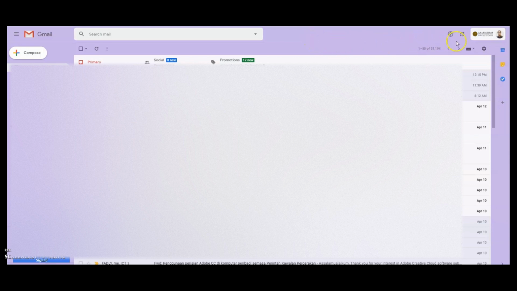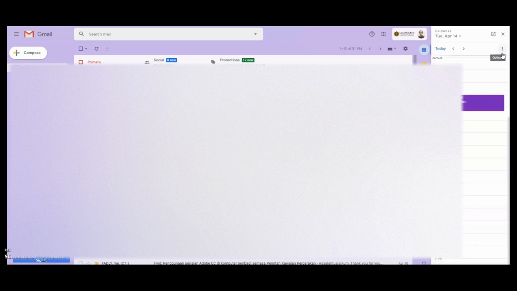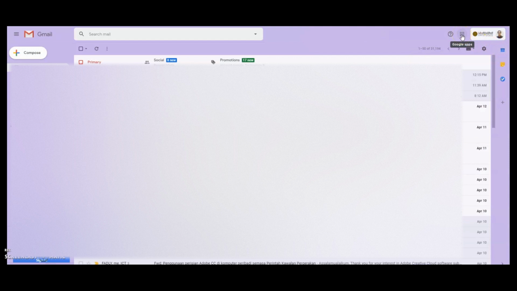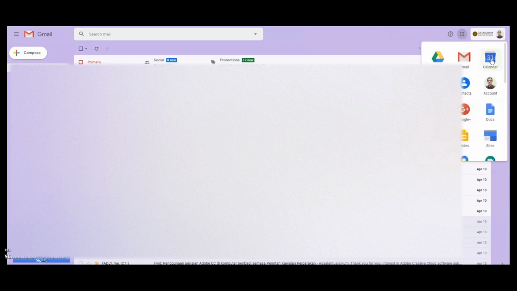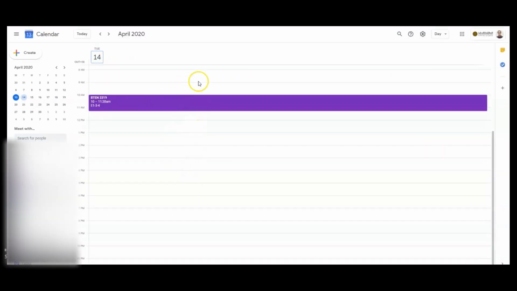As we know, we can access it from this sidebar. We can see the calendar icon here. You can set your or start a new calendar from this sidebar, or you can get it from the Google Apps. And if you click on this, you will open the Google Calendar site, and from there you can start a new Google Calendar.